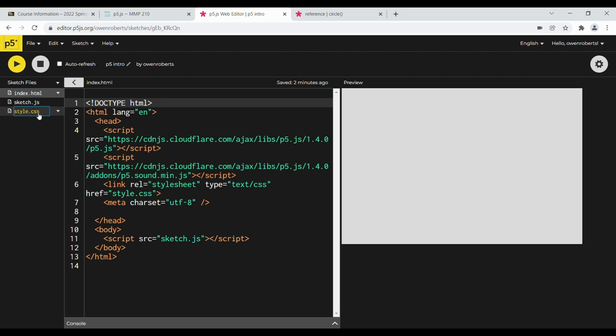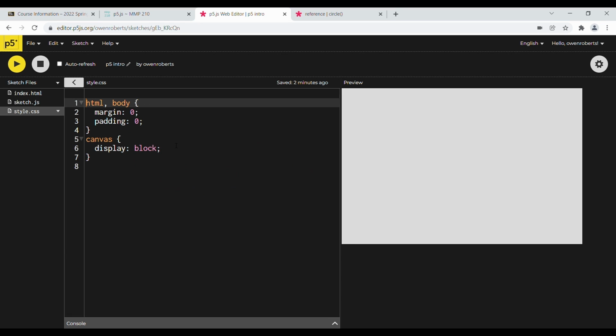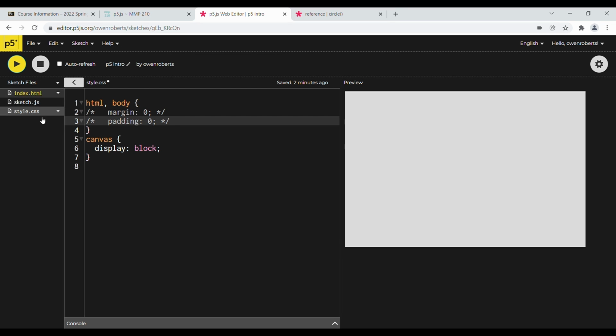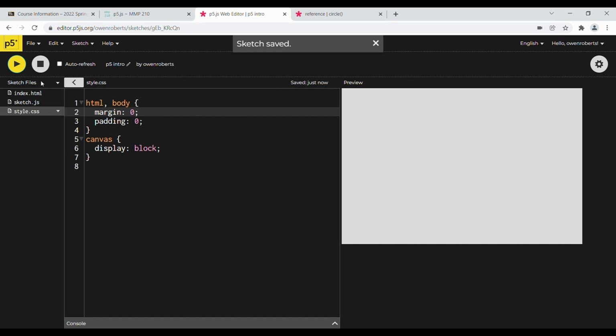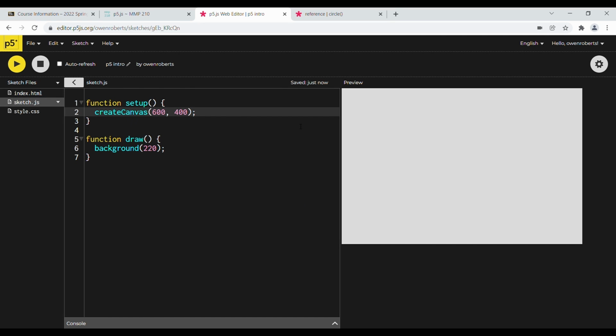If we look at the style.css real quick too, literally all this is doing is changing the HTML so there's no margin around the canvas. If I take these parts out and run the sketch again, there's a barely visible margin, which is the default for a CSS and HTML page. But we don't want that, so we just take it out. So that's the default. That just gets generated as soon as we create a sketch.